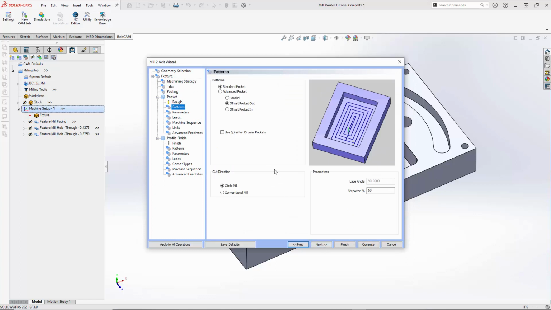Right, here's our patterns. Now there's 2 different types of patterns that you could run. There's standard pockets and there's advanced pockets. And then there's a breakdown of patterns inside each one of those. A standard pocket is never allowed to leave the part. An advanced pocket does have the ability to leave a part to do open pocketing. But in this case, they're both closed pockets. There's no opening, so we could use either one. I'm going to go ahead and use an advanced pocket with just an offset pocket out.